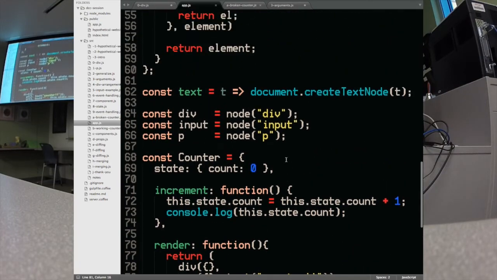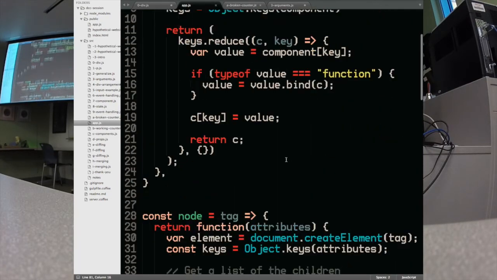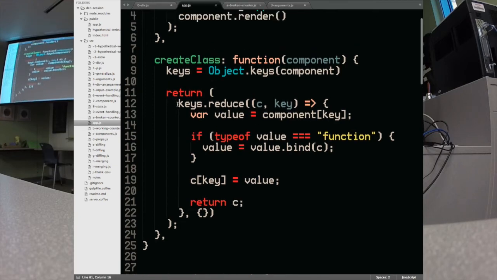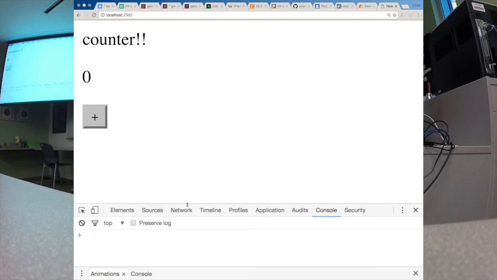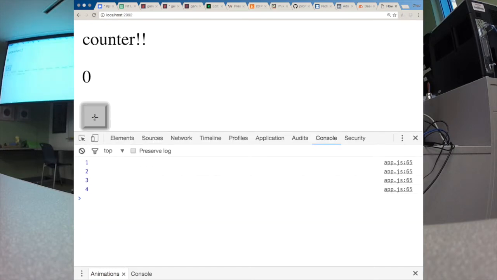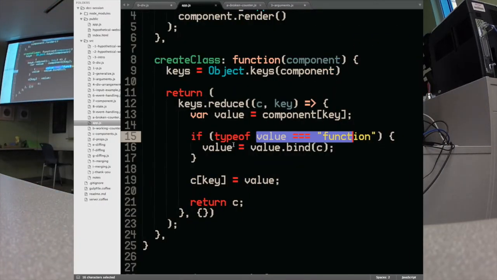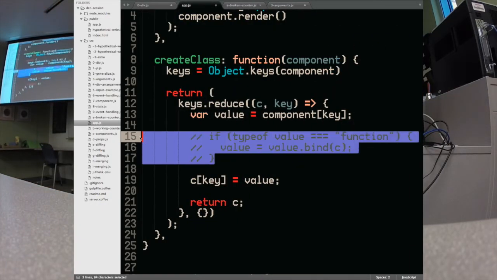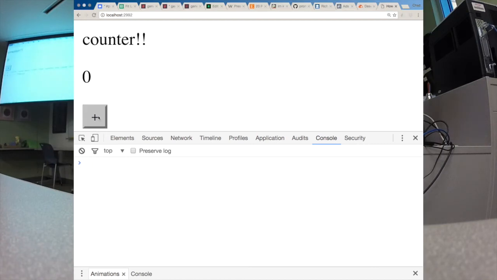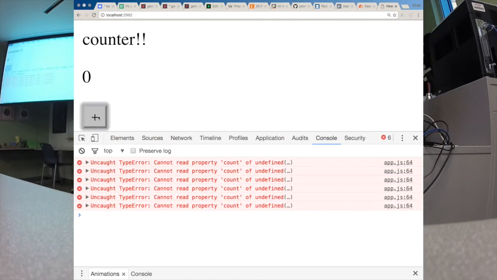So I created this new function called createClass. It goes through and finds a function: if one of the values is a function, then it binds that to that object, where otherwise it wouldn't have been bound. Let me show you what happens when I don't have that. You can see we have these console logs because it can refer to that state. But if I get rid of this and run this again, they're undefined.